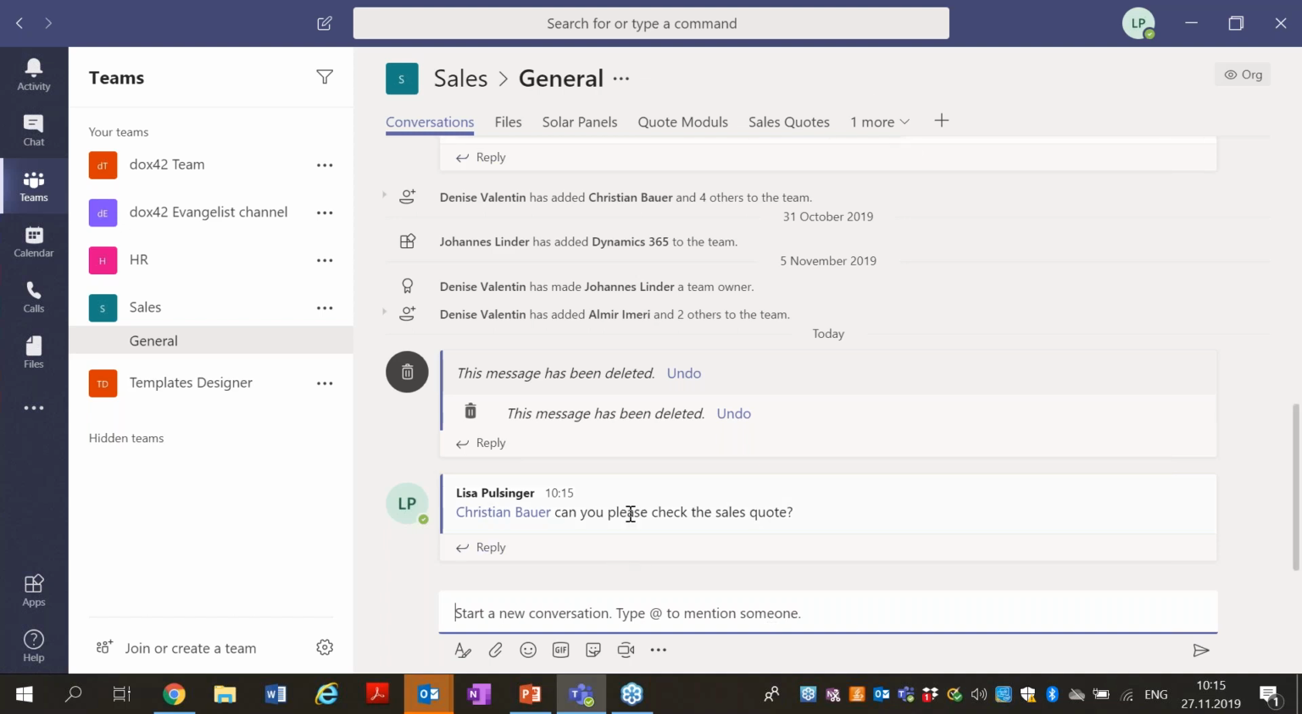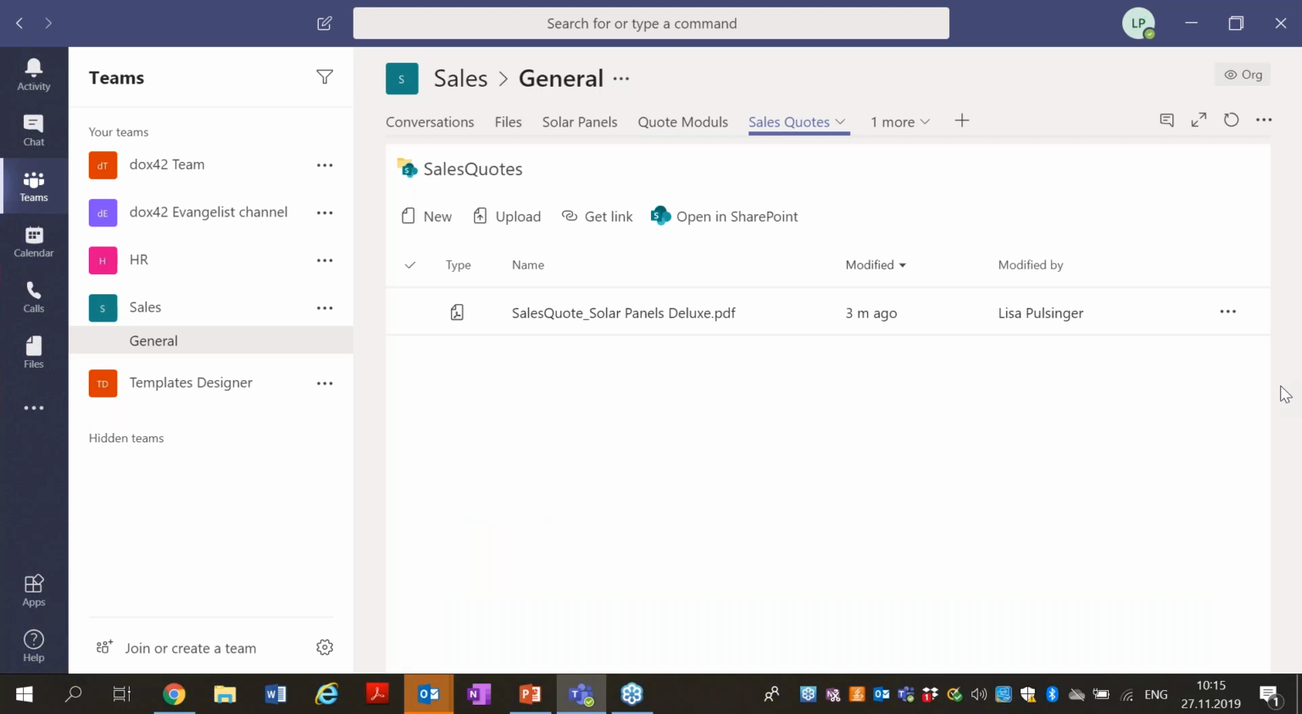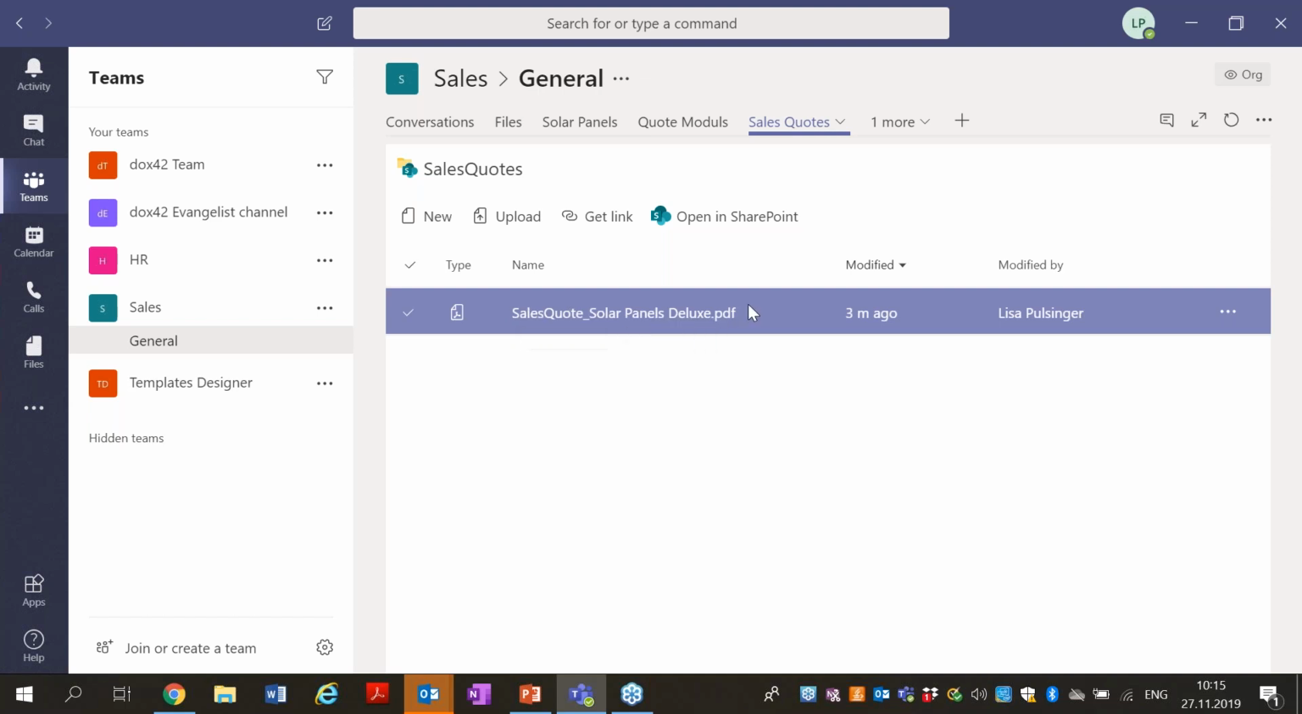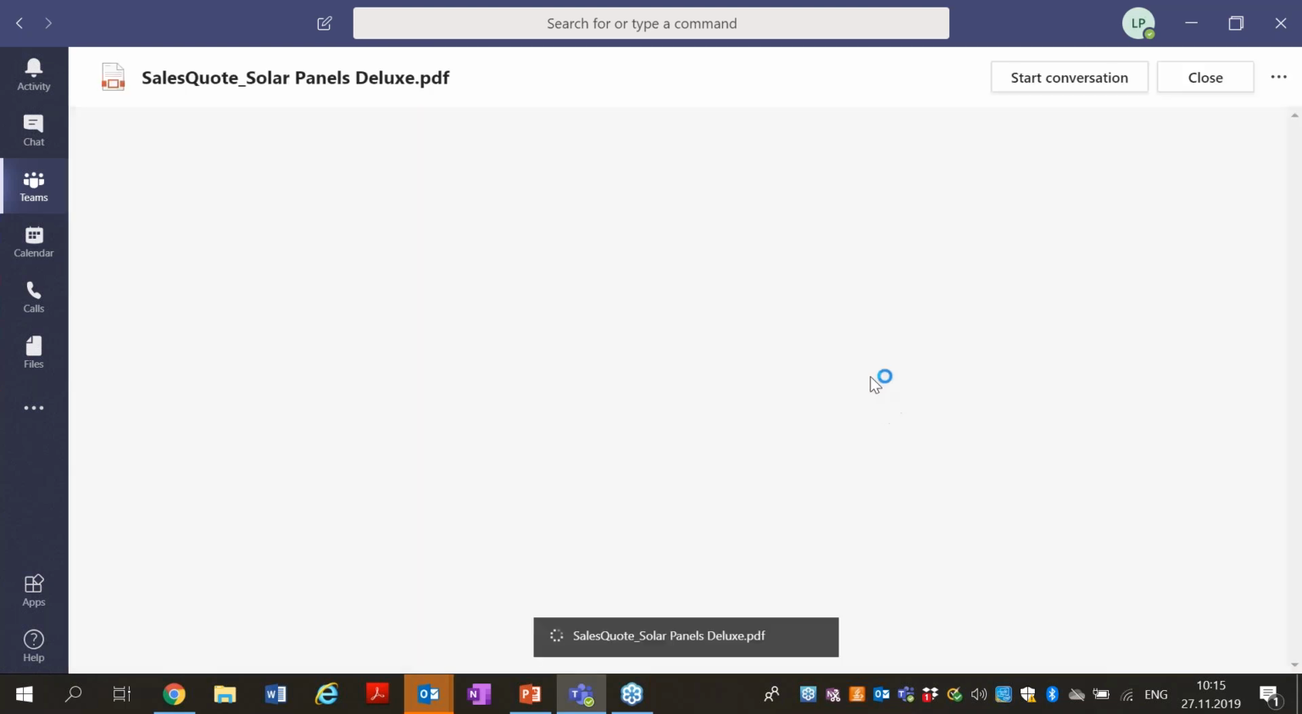So what he does is, okay, he wants to check the sales quote. He goes here to his sales quote tab, and he can access the sales quote directly from Teams. Here we already have our sales quote generated, because when I was in CRM, I clicked on save the quote to SharePoint. So here we have it saved.